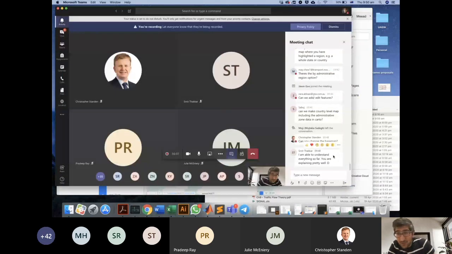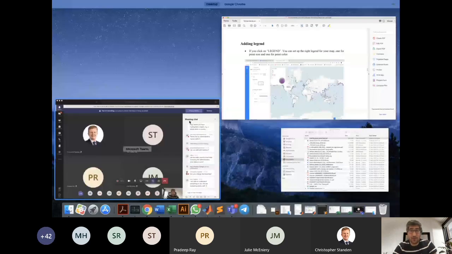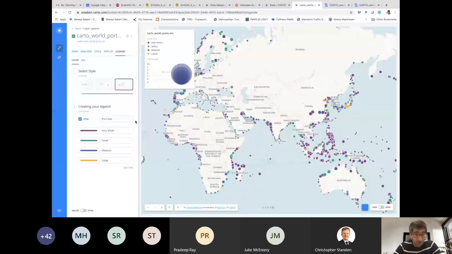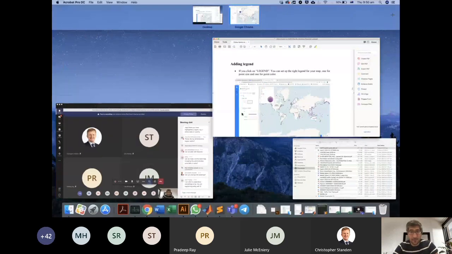Let's see, can you change the base map? Yes, we can change the base map as well. I'll show you where to change the base map. Okay, let's continue this. I'll come back to the base map.